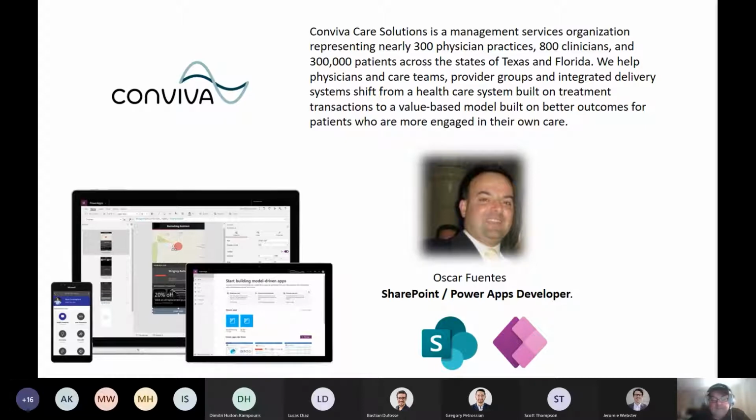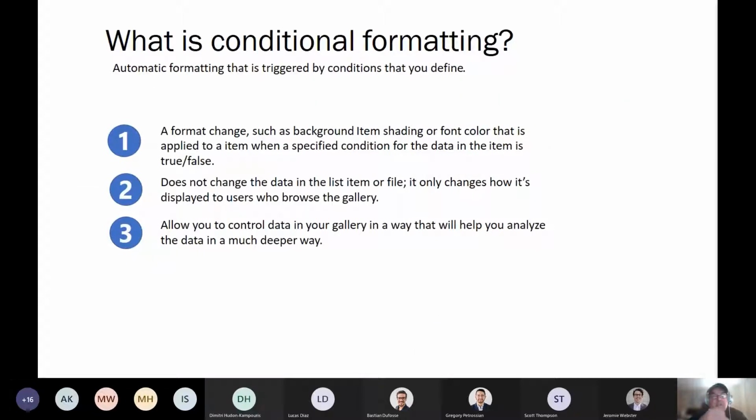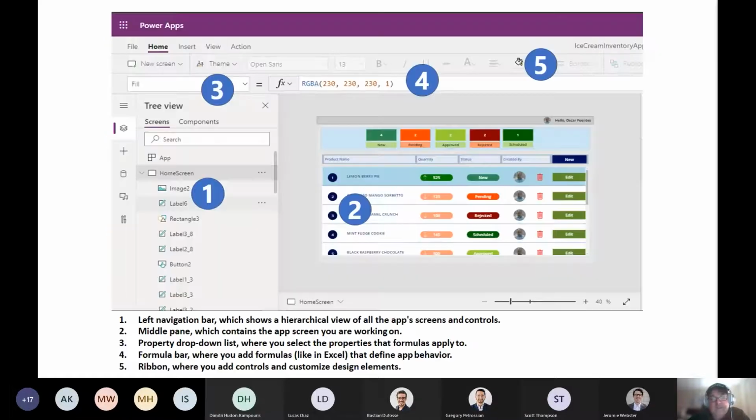Basically, the agenda today is: what is conditional formatting? It's just a visual change, such as background, item shading or font color. It does not change the data in the list items. It only changes how the data is displayed to users who browse the gallery, and allows you to control the data in your gallery in a way that will help you analyze it in a much deeper way. Just a short overview of conditional formatting.